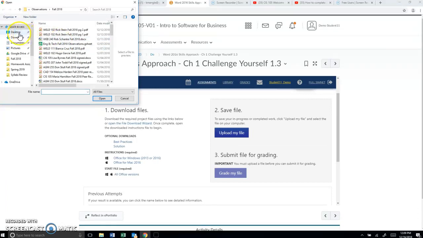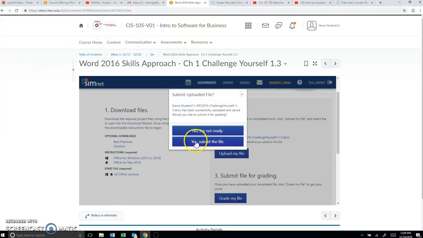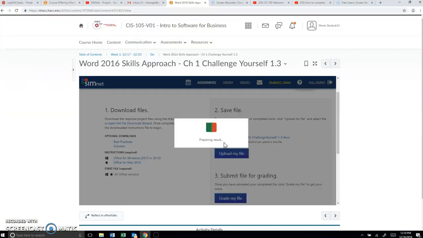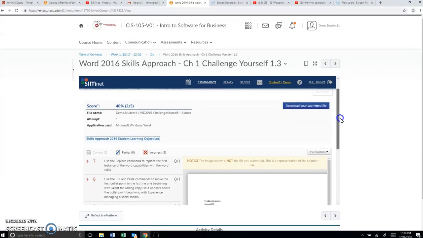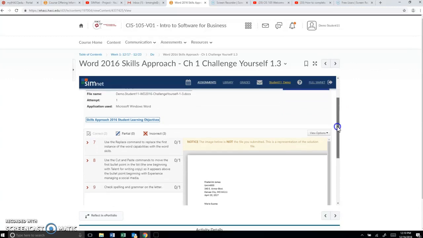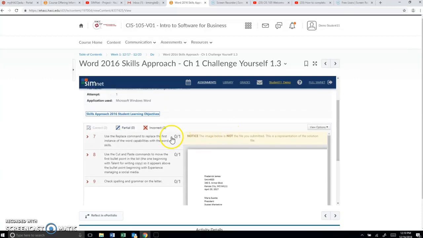So I'm going to click on find my file, which is under desktop. I'm going to find my file here, demo student. Click open. I'm going to say yes, submit the file. And you can see here, this is the results, and it's now been graded. So I got a 40%. Didn't do too well, but you'll see where I received things wrong.